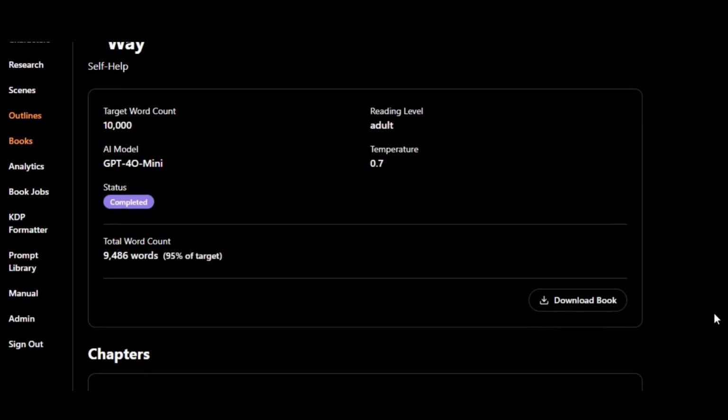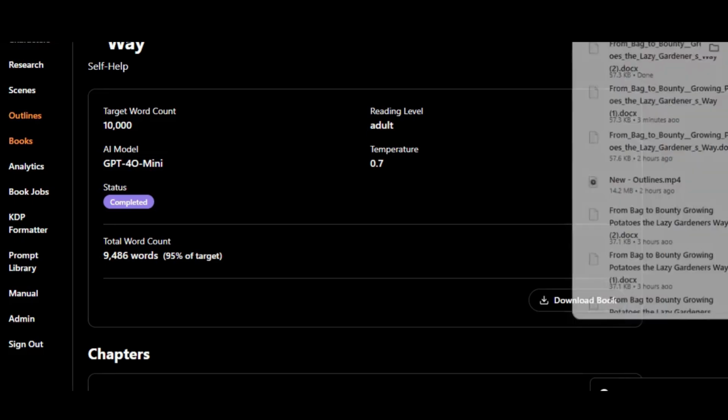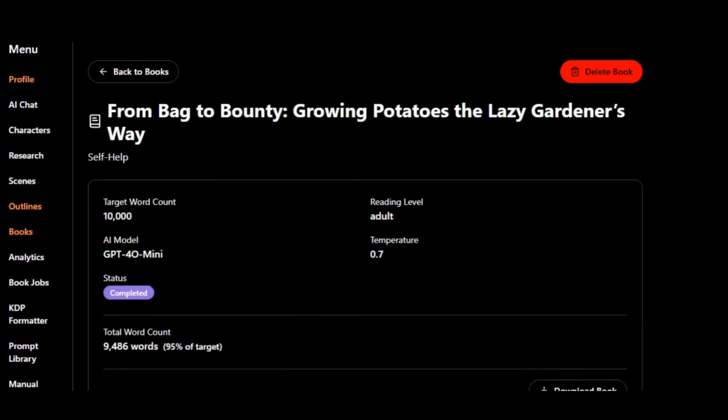Once you're satisfied with the content, you can download the entire book. A single click on Download Book prepares the file for you. The book is instantly downloaded as a document, ready for editing, formatting, and publishing.